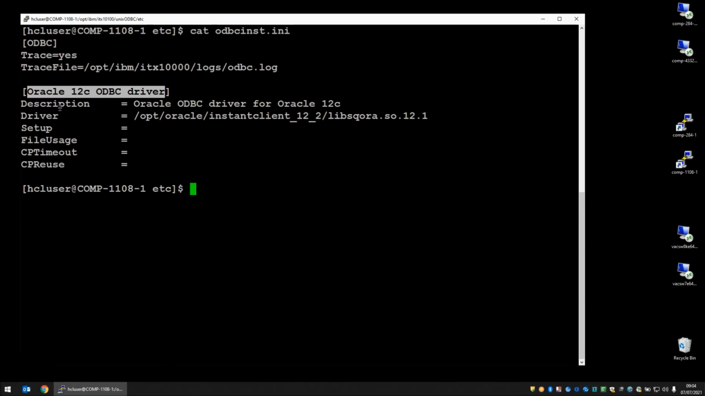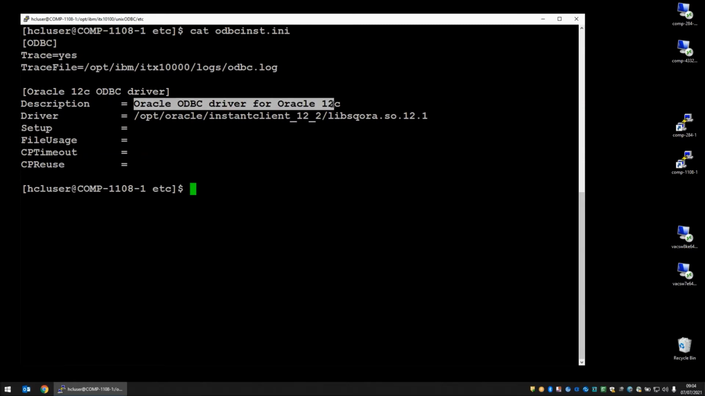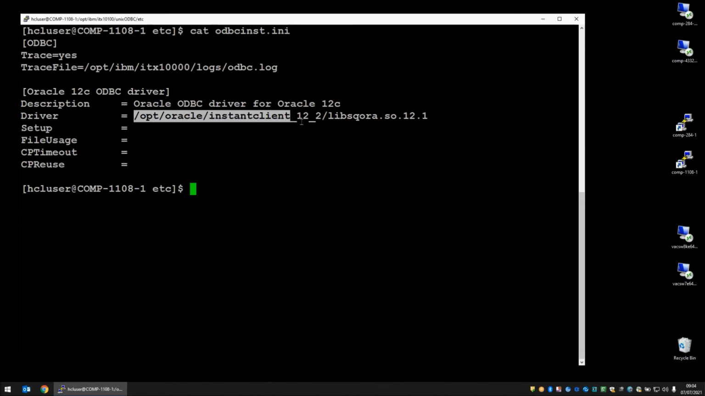But there's only two values in this section, and that's description, which can pretty much say anything, I believe, and the driver section, which has to point to the file that I have just downloaded from the internet. I'm going to show you that this file does exist.